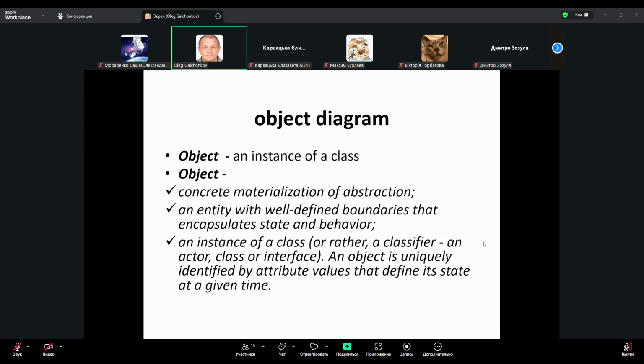Next type of diagram: object diagram. An object is an instance of a class. An object is a concrete materialization of abstraction; an entity with well-defined boundaries that encapsulates state and behavior. It is an instance of a class, or rather a classifier, an actor class or interface. An object is uniquely identified by attribute values that define its state at a given time.